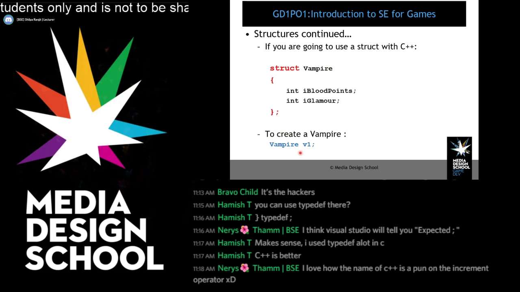The name C++ is like an incrementer. It's sort of like C++ is in addition to C. So it makes it self-explanatory that it's all taken from C with a few additions. All right, so that is about structures.